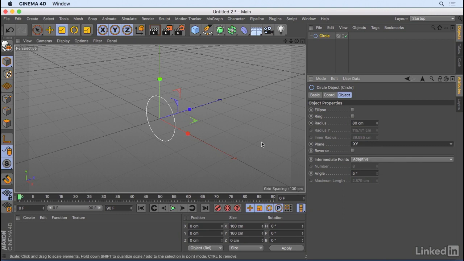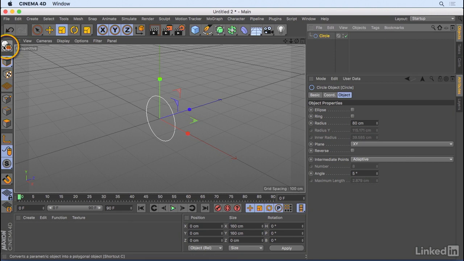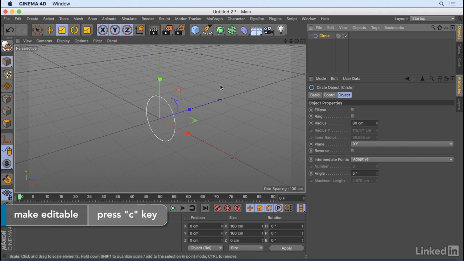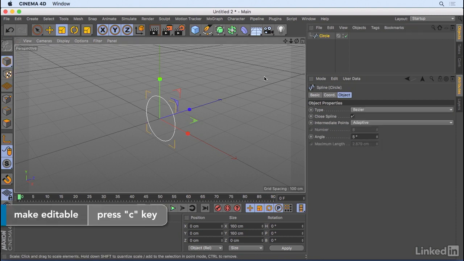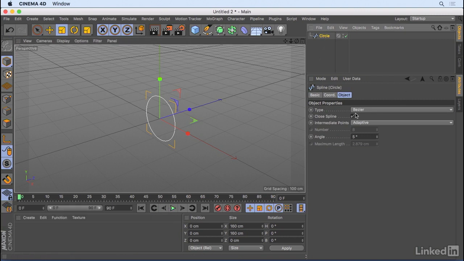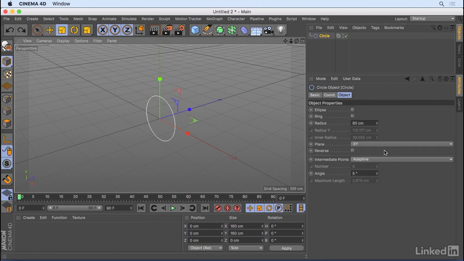So as I said, all these spline primitives are non-destructive until you make them editable. You can press this button here, make editable, and you can see in the help there the shortcut is C, so you can just tap C, and what happens is it's converted into a spline, and it's no longer parametric. All those options have gone, so you would have to undo to get back to those points. You would make your spline editable if you wanted to manipulate it further.